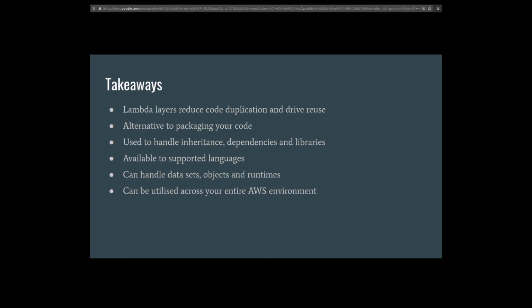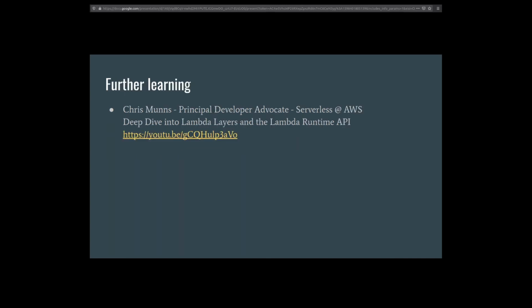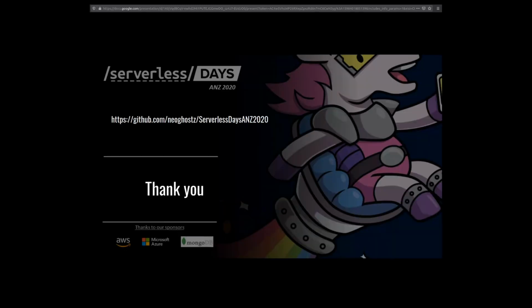We can use it to handle not only inheritance, but also dependencies and libraries. Lambda layers are supported across all the languages supported through AWS Lambda. We can have Lambda layers support not only our code, but also our datasets, objects, and runtimes. We can present them to our entire AWS environment, share them across accounts, and even possibly present them publicly. For anyone interested in further learning, Chris Munns, a principal developer advocate within the serverless team at AWS, has a fantastic talk on Lambda layers and the Lambda runtime. In it, he goes through his own example and talks through how you're able to execute a Lambda runtime. The YouTube link below will take you to that talk.